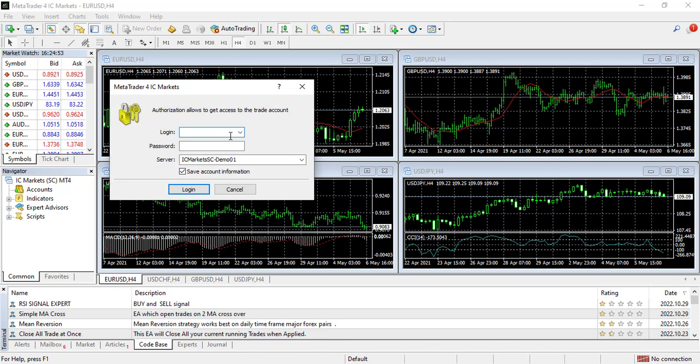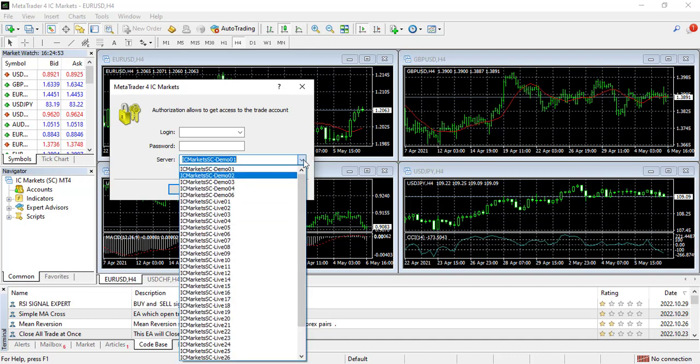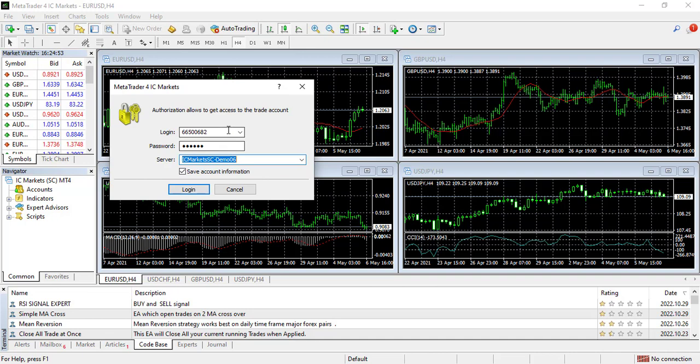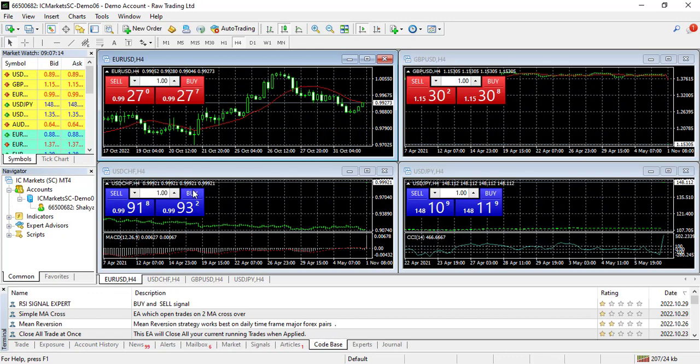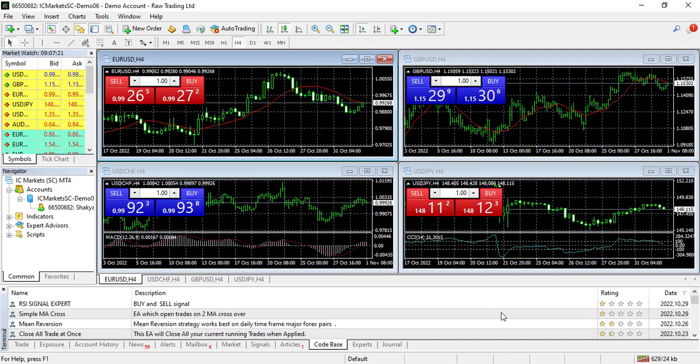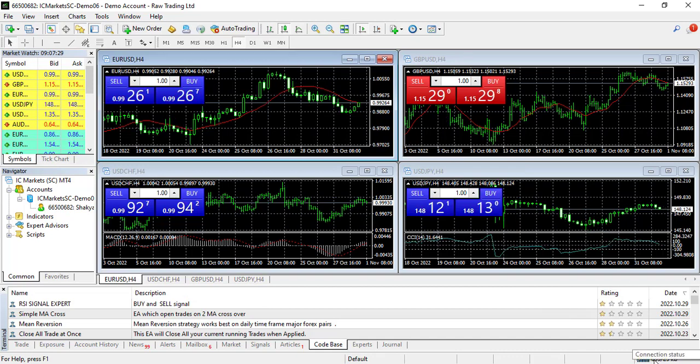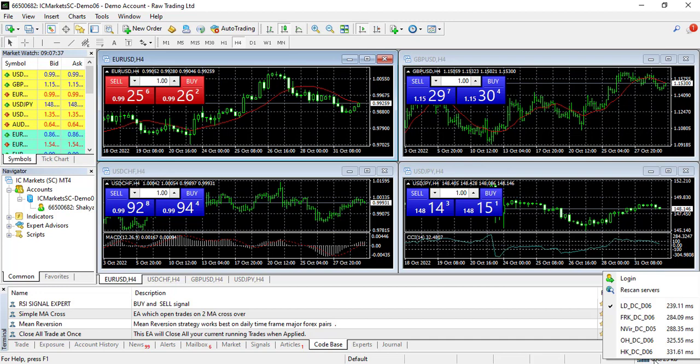Here you'll need to enter in your login ID and the password. Make sure you also choose the server correctly. After you fill in this information, you can simply click on login. You can tell you are logged in after you hear a sound and the charts and the price will start to move. It will also show you the connection status here.